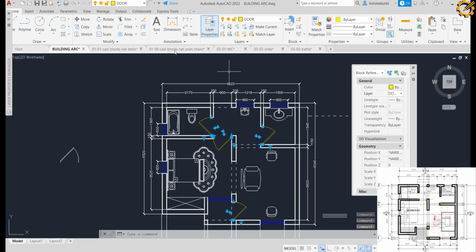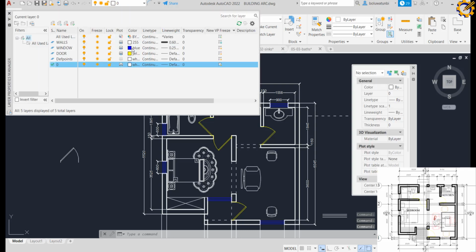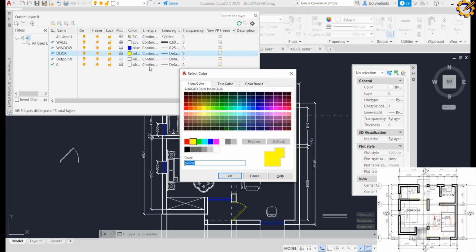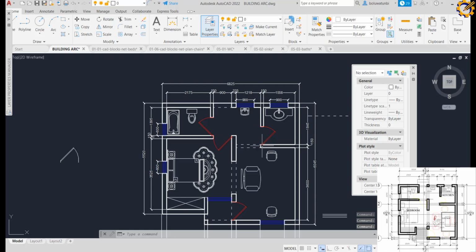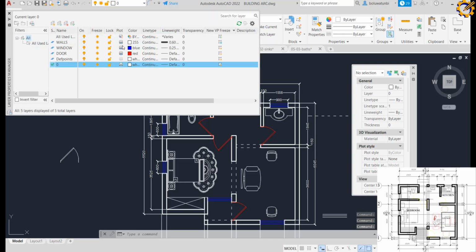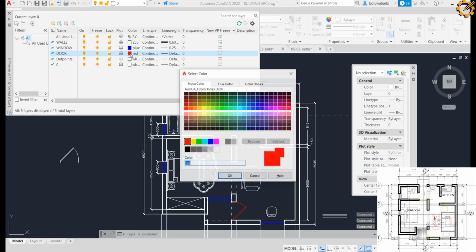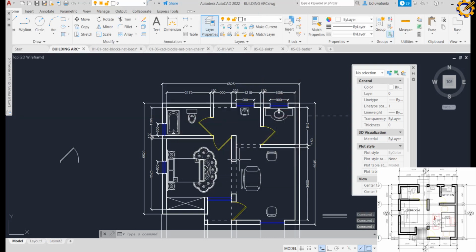If I want to change the color of my door, all I have to do is come to layer here, the one I named door. So double click on the color option of my door, maybe to something red. So red like that. Then you see the color changes to red instantly like that. But I don't like a red door, so let me go with yellow. So my door, I'm going to make it yellow, like that. All right, so that is that about that.